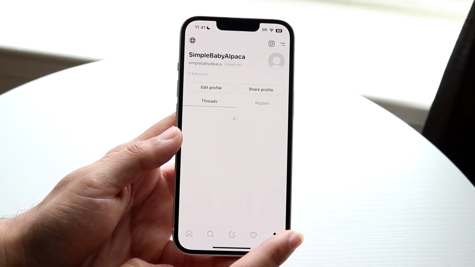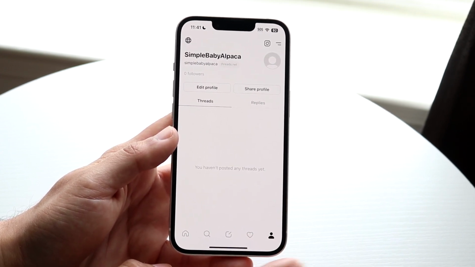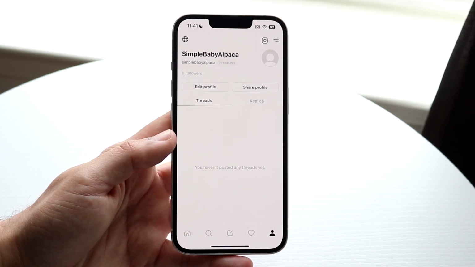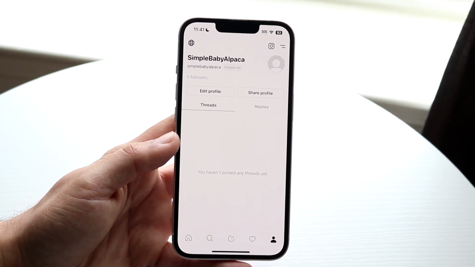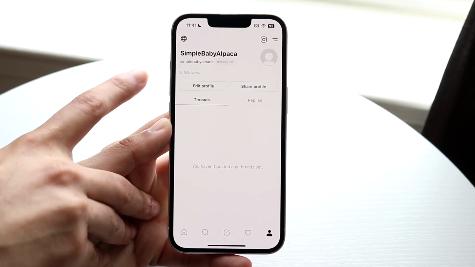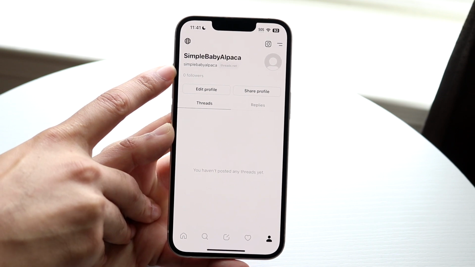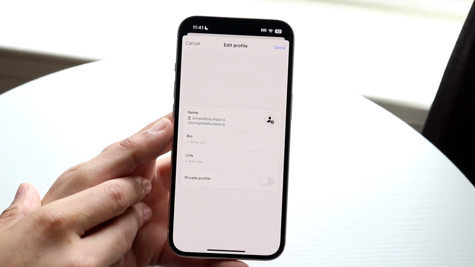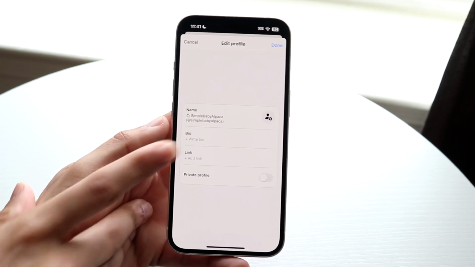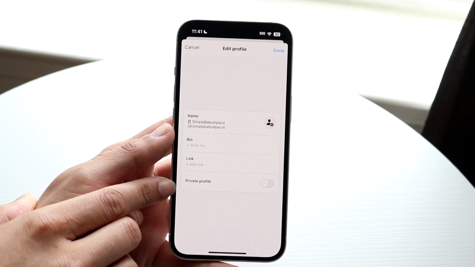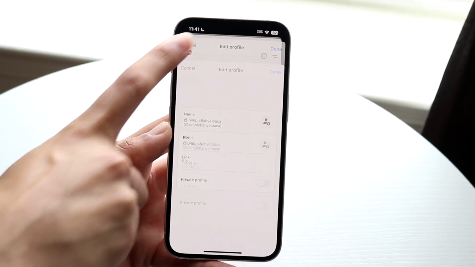Now another thing, you can click on the little profile icon right here, and this is your own profile. So now you can see a bunch of different things. You can see your globe icon, Instagram, those lines. You can see your name up here too, which is pretty important. You can see followers. You can see your edit profile. If you want to edit your profile, you can click here, and you can change your bio. You can add a link. You can private your profile if you want to from here. You can click done or cancel right up here.